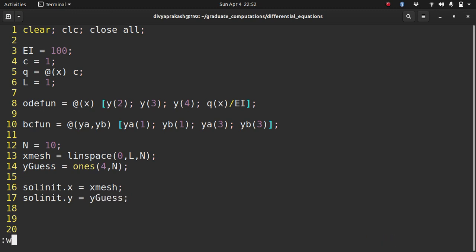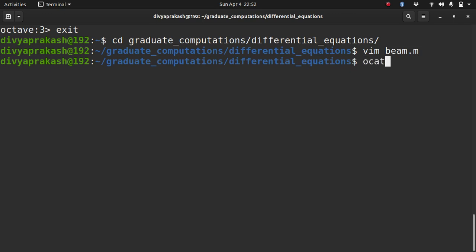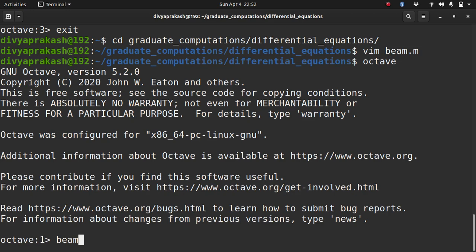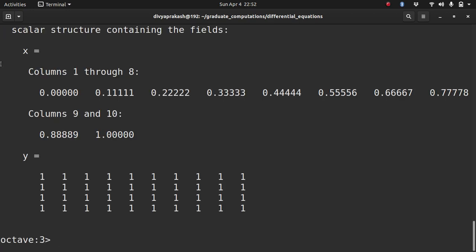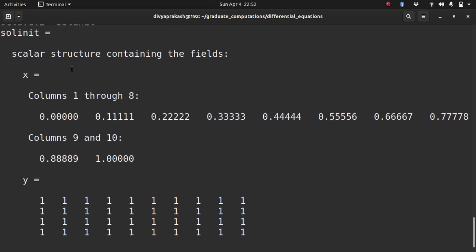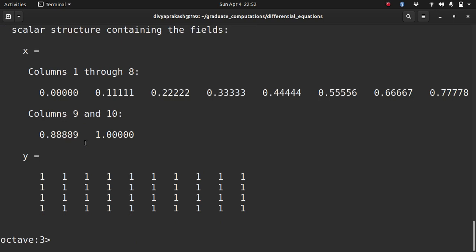If I now save and exit and open up Octave and run beam and look at what sol init is, it says it's a scalar structure containing the fields x and y. So within this backpack, within this single unit sol init, I have these values, right? 10 values of x and initial values for y1, y2, y3, y4.